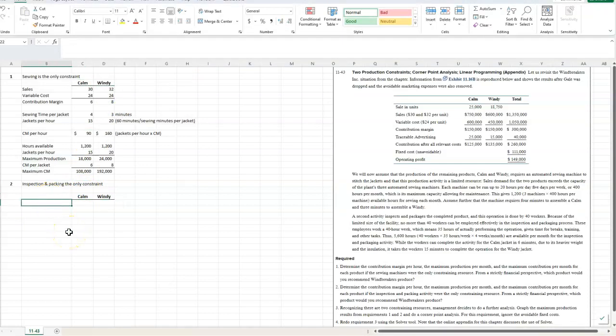First, we'll look at inspection and packing. Let's just call it inspection so we don't have to type all that. Inspection for calm, if we look at our numbers, it talks about the inspection part. Calm jacket takes 6 minutes, and the windy jacket takes 15. So 6 minutes and 15 minutes. And be sure to put minutes so we don't lose track of what we're looking at.